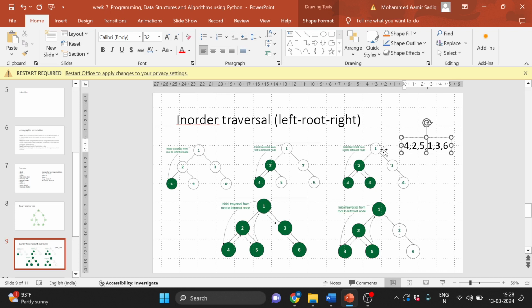Now you come to the right side. This entire thing is a leaf now. You come to its first root, 3. Now, does 3 have any left leaf? No. So you write 3 here.